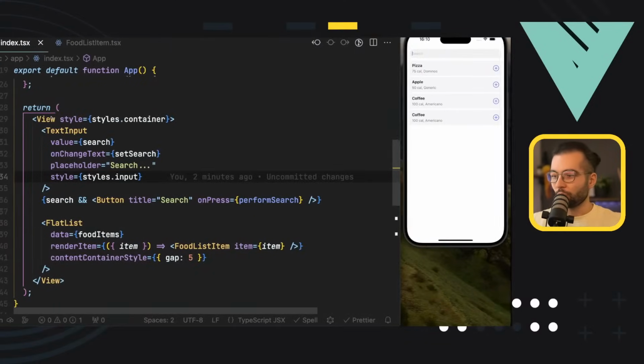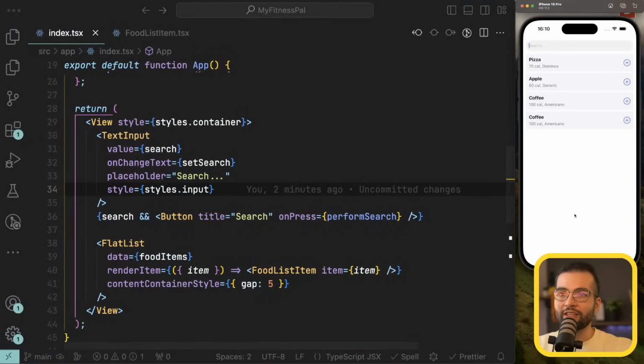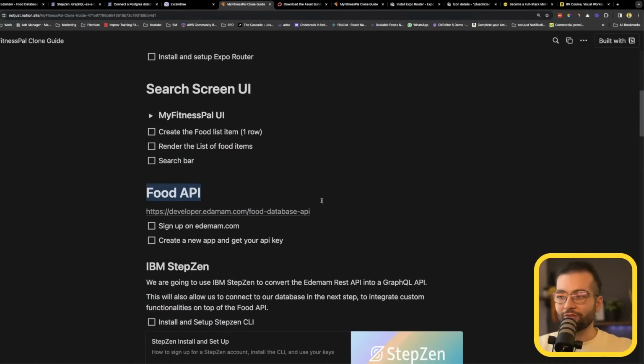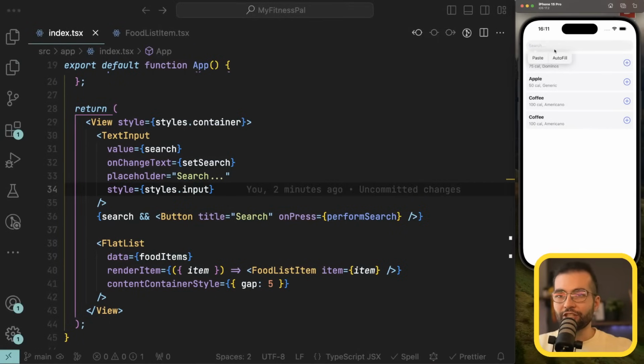So far, we have implemented the user interface of the search screen that will help us in the next step, which is going to be to connect it with the real food API. Then we're going to search using an external data provider for food data and nutrition. We're going to display them here. And slowly we're going to add custom features such as tracking the consumed food.